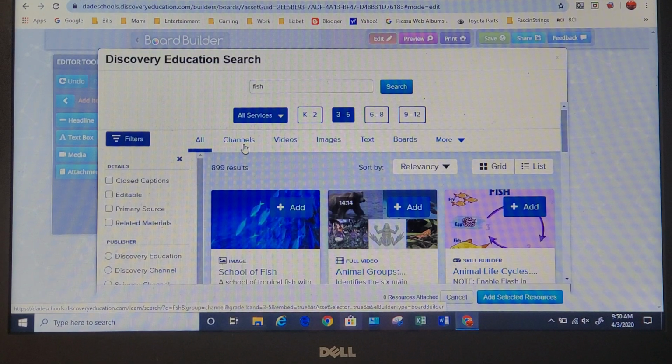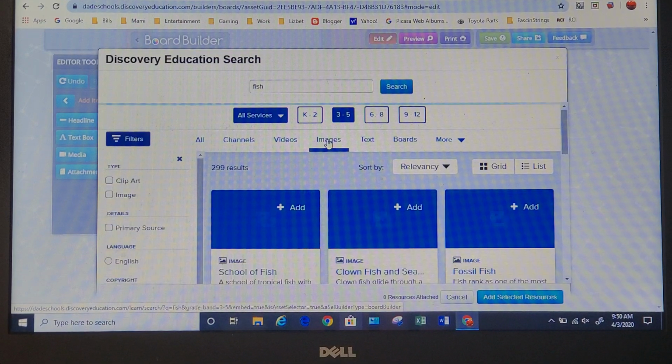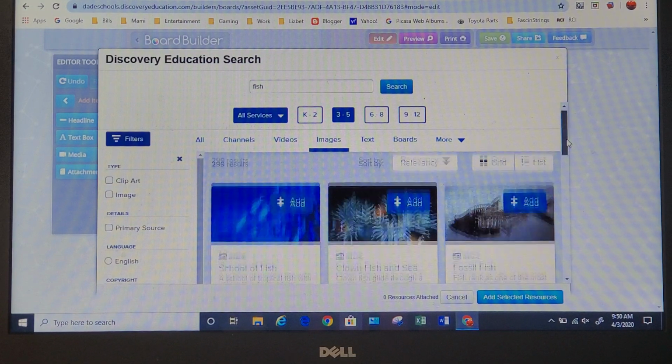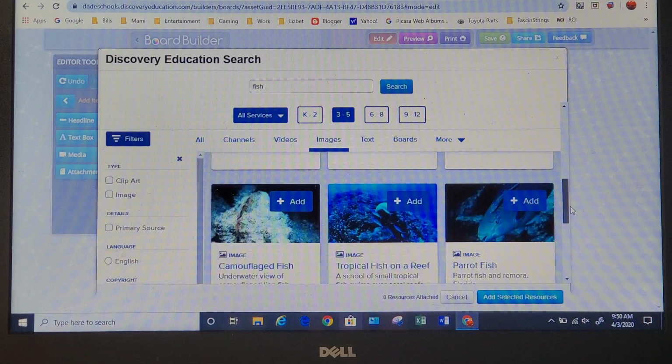You can choose channels, videos only, an image if all you want is an image, a text. There are different things to look at here. For this sake, let's just look for an image. Click on image, and now you will see different images of fish.